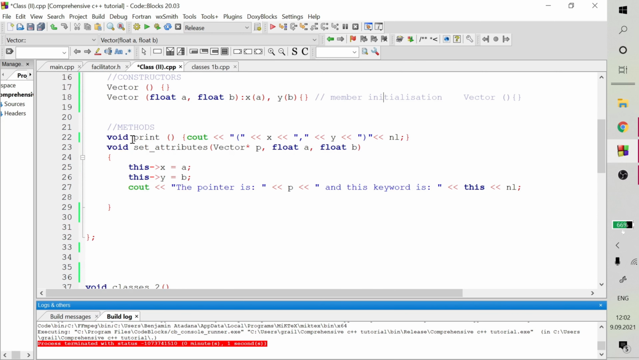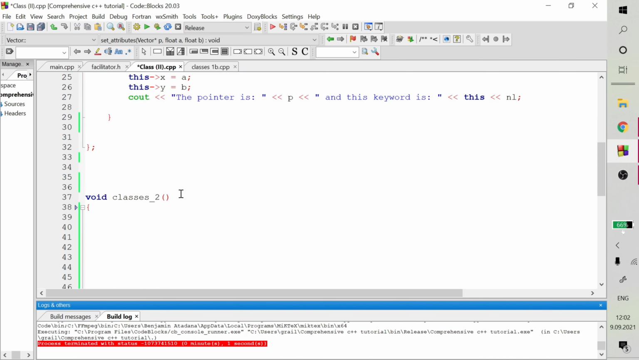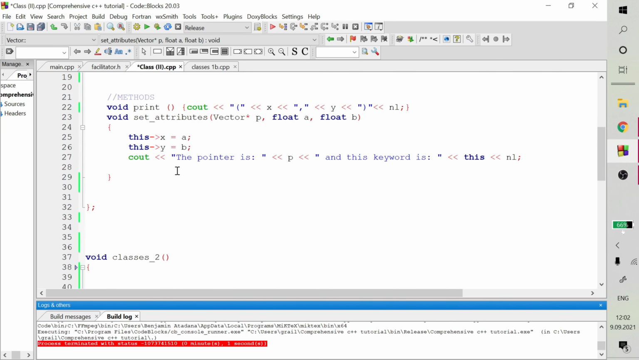Now we have the first method here, void print, which just allows us to output the components, and we have the set attributes method here. I think we will not be using it in this tutorial, so you can just forget about it. This was only necessary when we were making the tutorial for the this keyword. I will leave it there, but I will not be using it. Don't mind if you don't understand it, just forget about it.